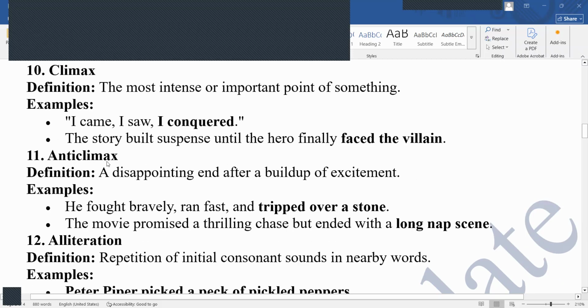11. Anticlimax. Definition: a disappointing end after a buildup of excitement. Examples: he fought bravely, ran fast, and tripped over a stone. The movie promised a thrilling chase but ended with a long nap scene.